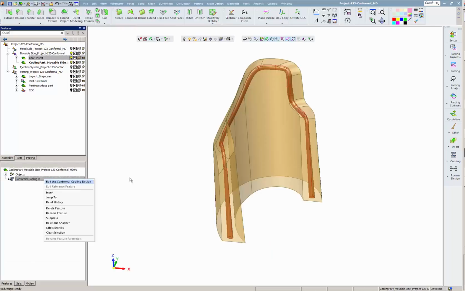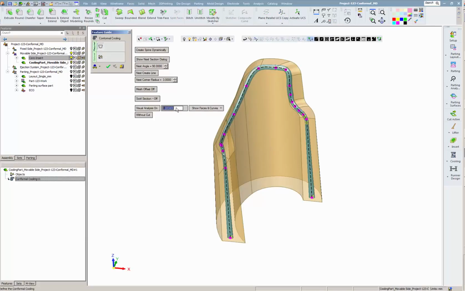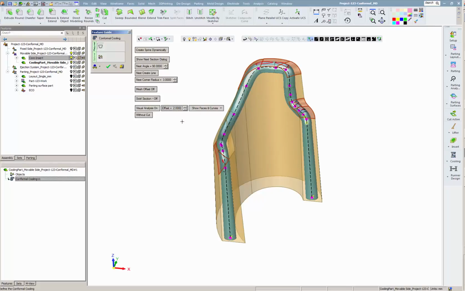At this stage, we use the visual analysis option to make sure we are not too close to the part. We start with an initial value of 2 millimeters. In some areas, marked in red, the cooling channel is too close. When we change the distance to 1.7, all the red marks disappear.